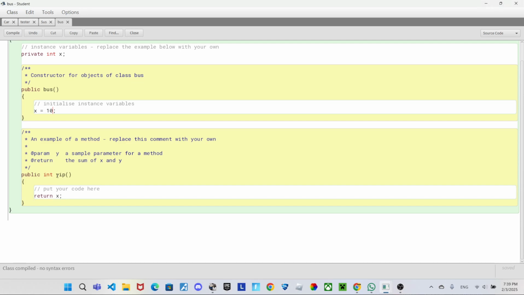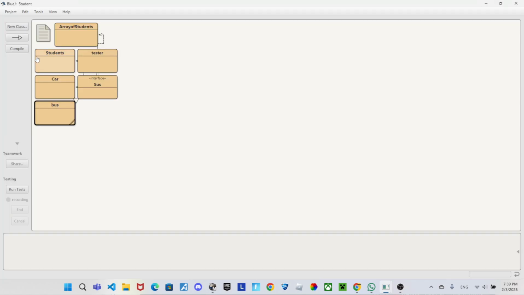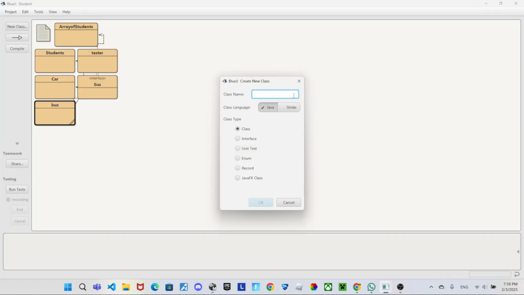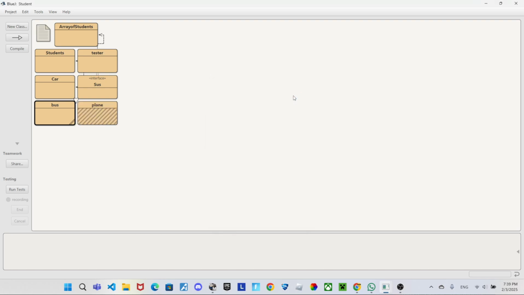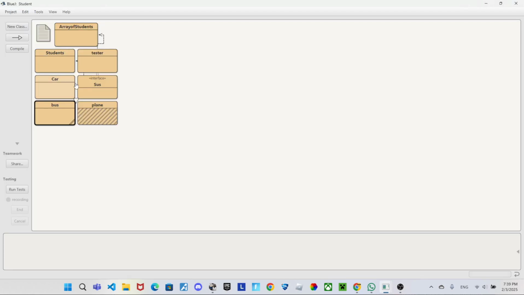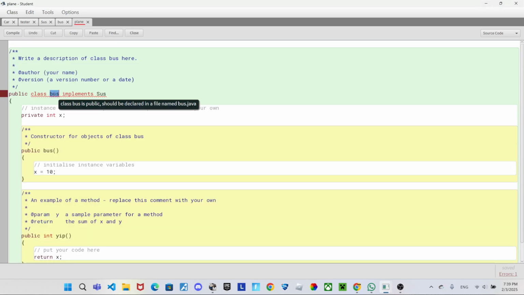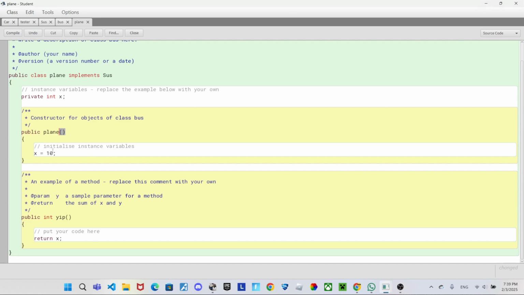And here's the thing. Okay, let me make another class that implements. We'll have it plain, right? Plain will have the exact same thing as bus, right? It's the exact same thing, but let's change the number here. So we have two classes. We have bus and we have plain that both implement sus.